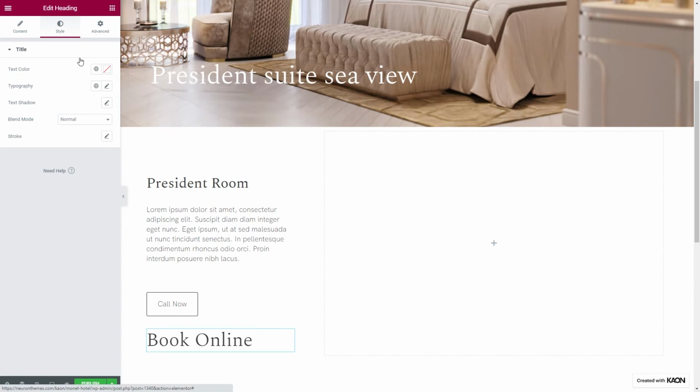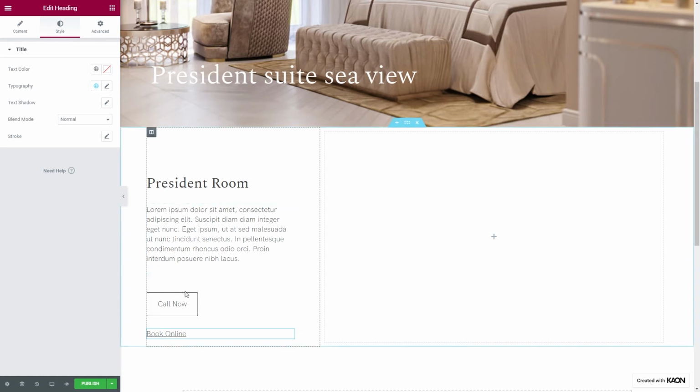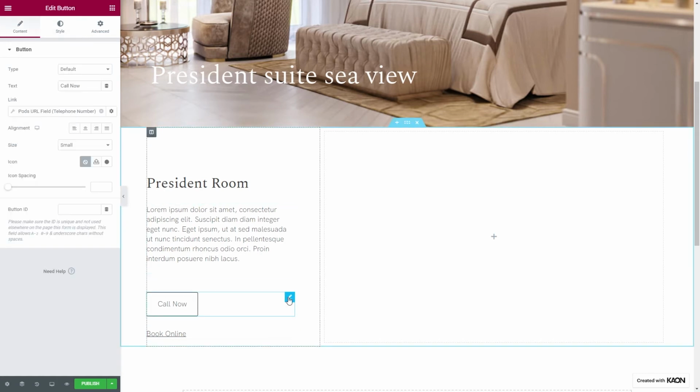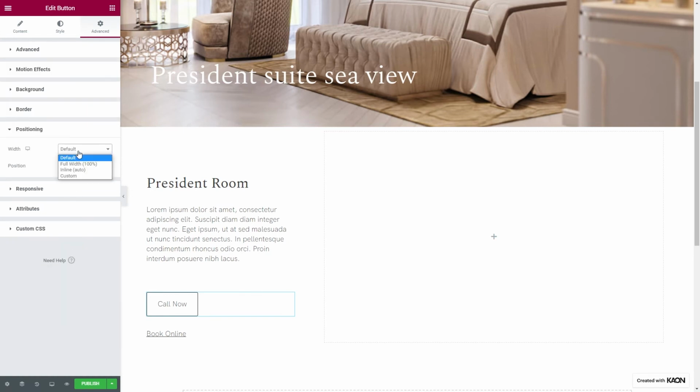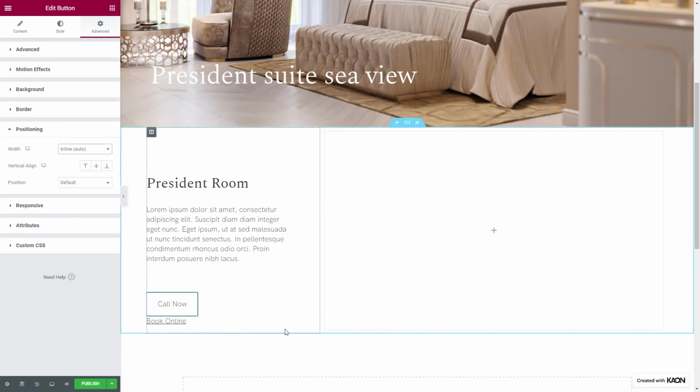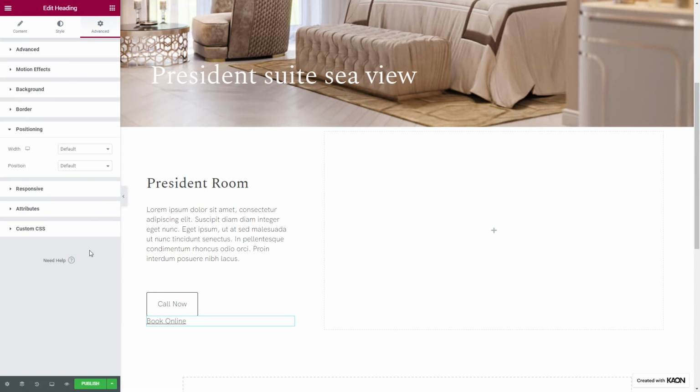Let's style our text. Also tweak the typography options. We want to have both components be next to each other. And to do that, click on the button's handle to open the options. From the Advanced tab, click on Positioning and choose the width to be inline. We'll do the same for the Book Now text.